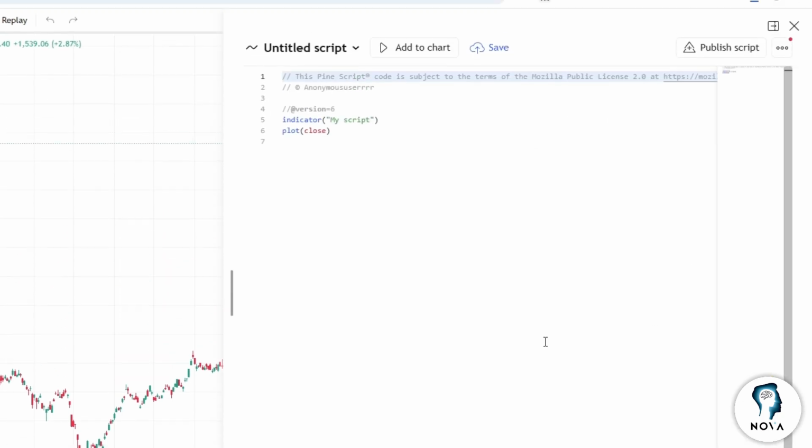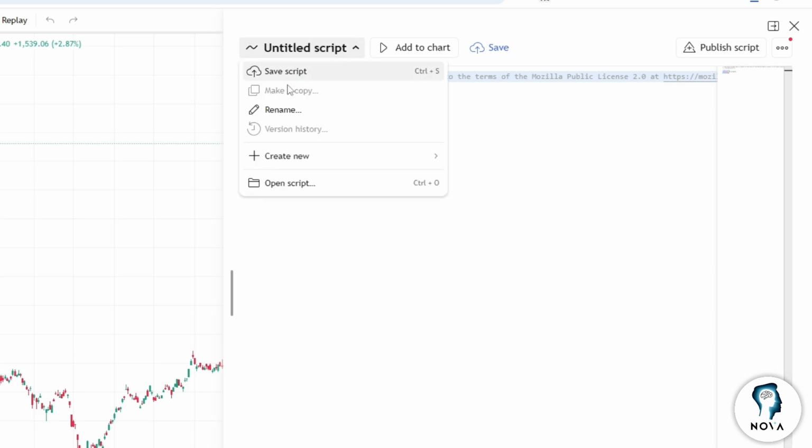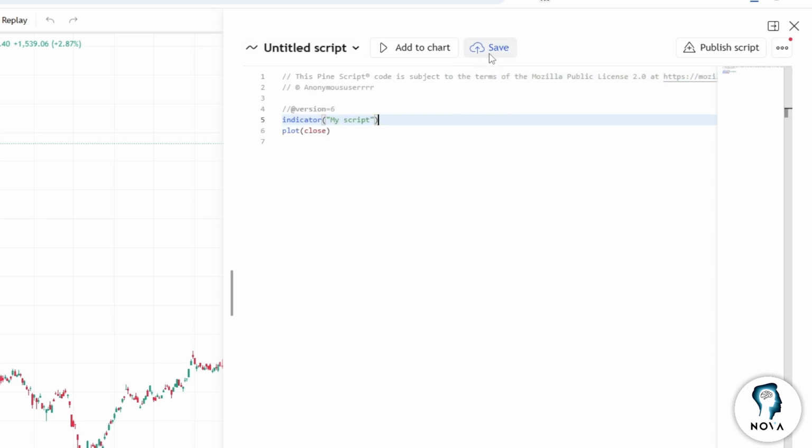Once the Pine editor is open, you can start working on your script. Click on the new button to create a blank script. You can also choose a sample script if you want to learn from an example. After writing your code, click on the Save button to save your script. Then click on Add to Chart to apply your script directly to the chart and see how it works.